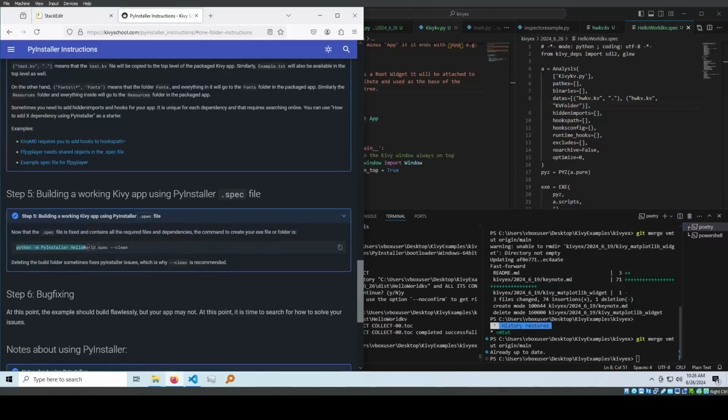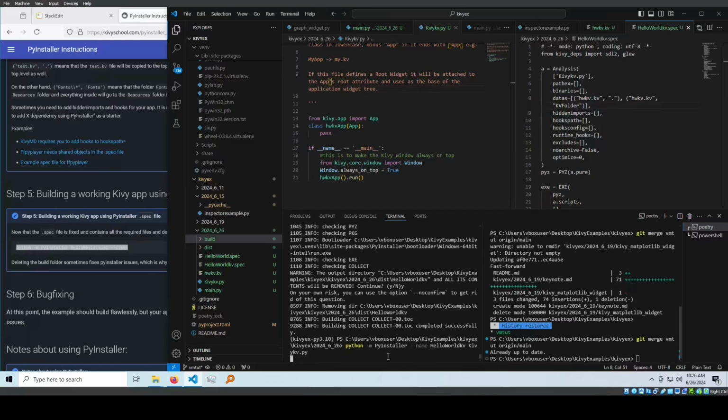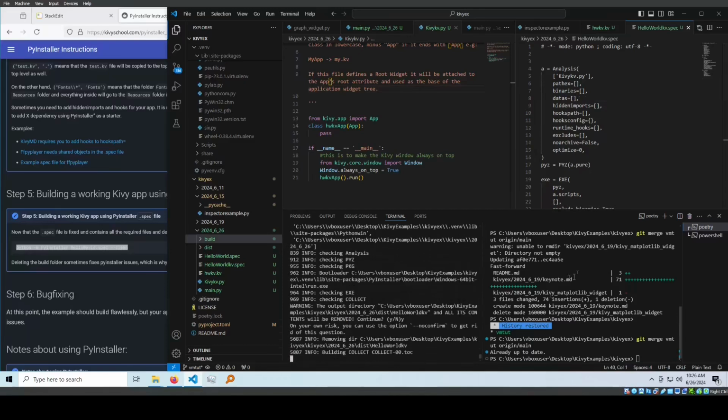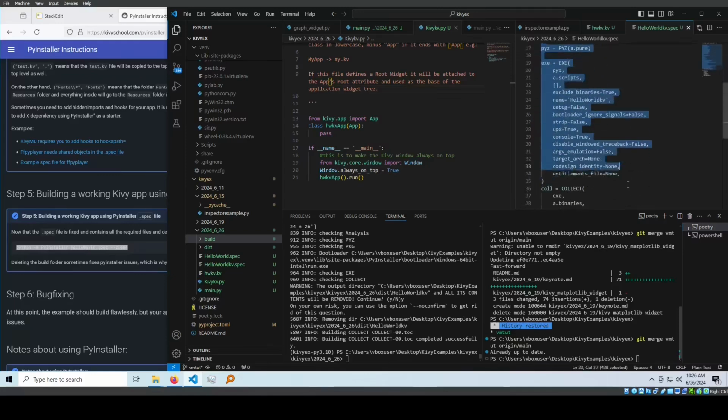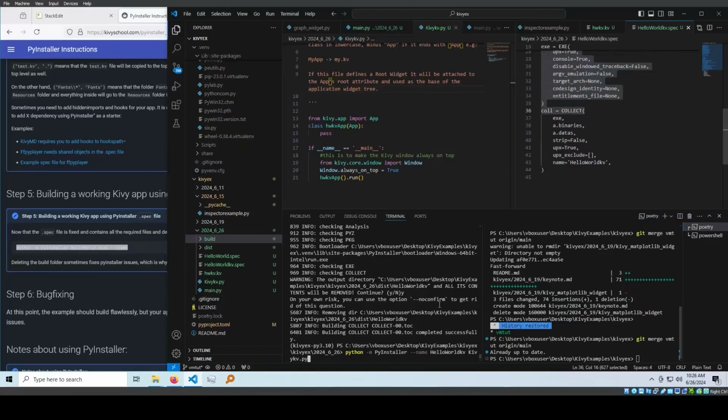python -m PyInstaller hello world spec --clean. Now here's the thing. Let's say you run the old command, which is python -m PyInstaller --name hello world kivy.py. Press enter, it will say the output directory and all its contents will be removed. Continue? Yes. So look at what happened. It reset the spec file. What this command says is make a spec file and then potentially build your app. But because we modified the spec file, we need to actually use the spec file.